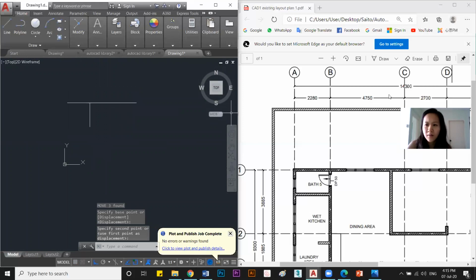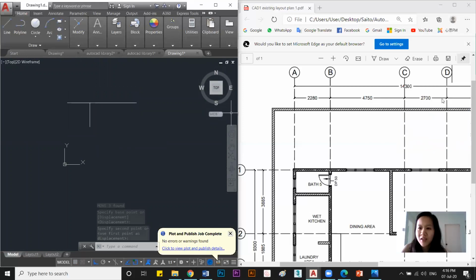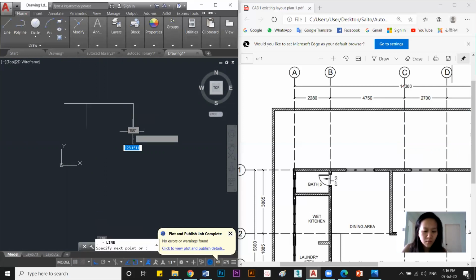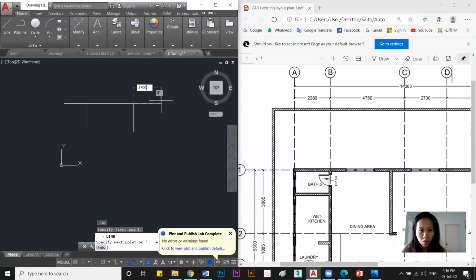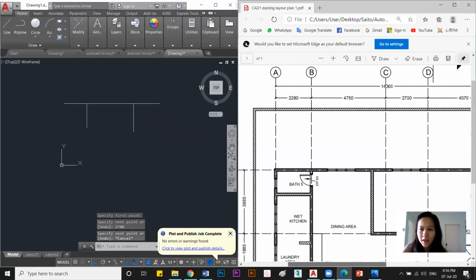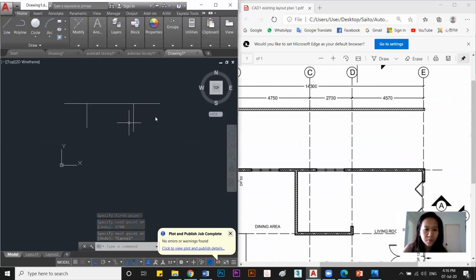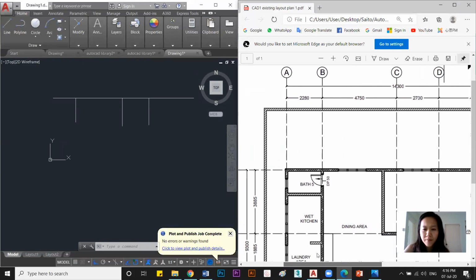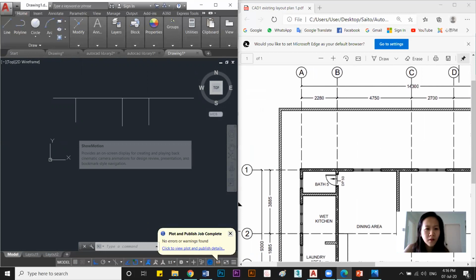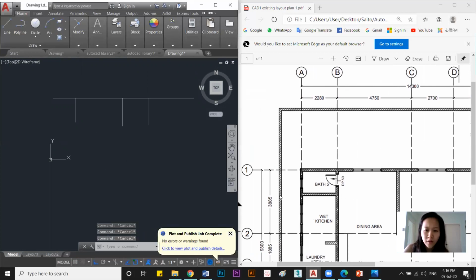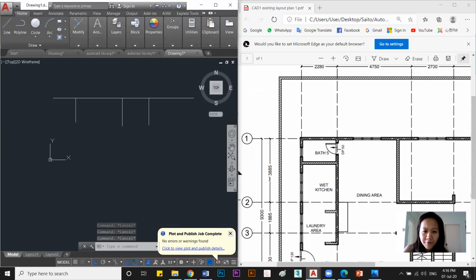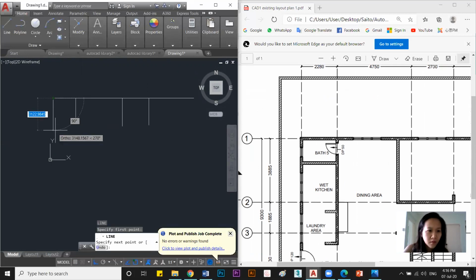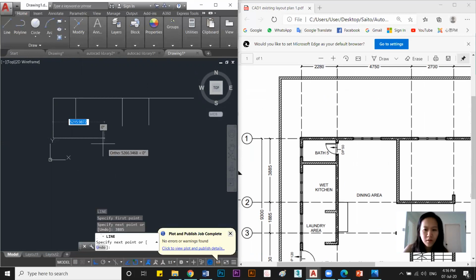Then 2700. Here 2700. All right, and then 4570. Here 4570. Then you can start to draw here. 3885. Okay, 3885.